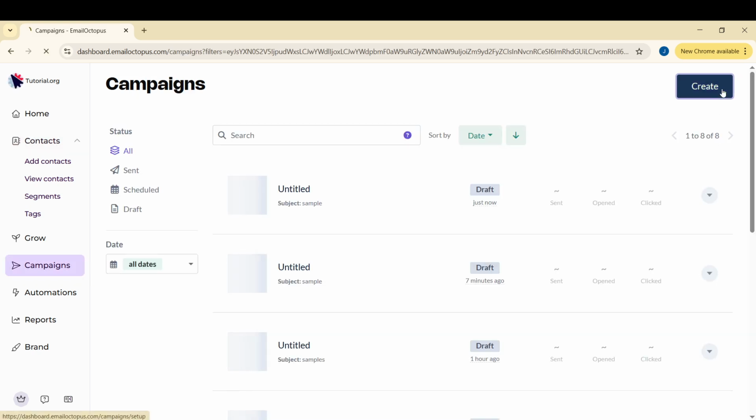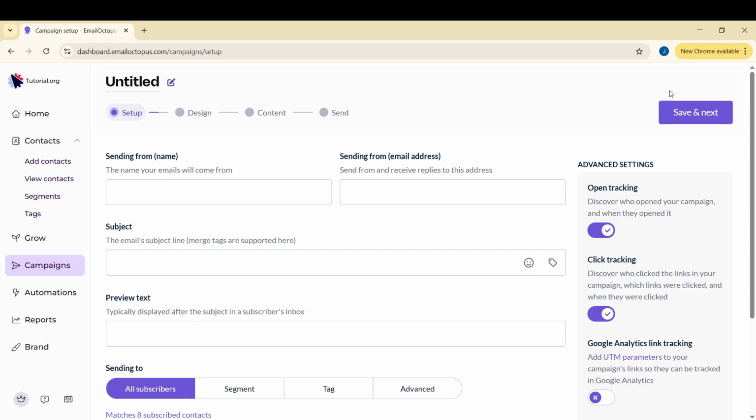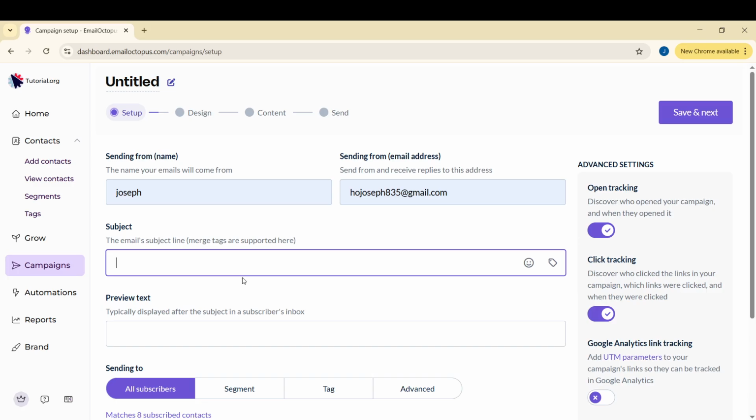Now fill in the main campaign details. Enter a subject line that clearly matches the message inside the email. Then add your sender name, which is the name recipients will see in their inbox. Finally, enter the sender email address you want to send from. Make sure it is an address you monitor, since replies and delivery notices may go there.